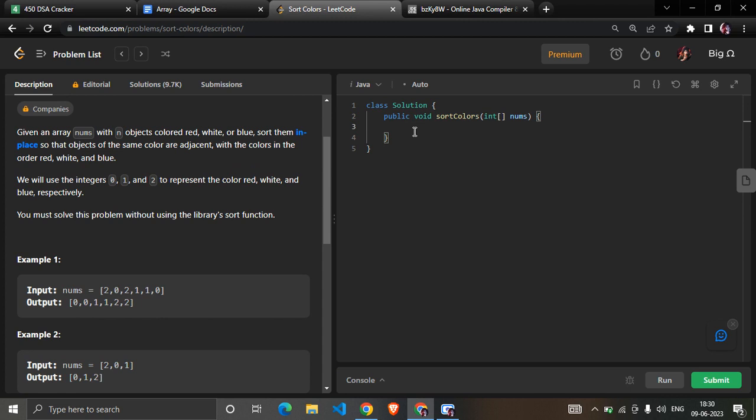You must solve this problem without using the library sort function. As they have specifically mentioned, we should not solve it using the library sort function. The example is 2 0 2 1 1 0, and 0 0 1 1 2 2 is the answer. So this problem gives us an unsorted array that we have to sort, but the array contains only three distinct elements. It may contain many of them, but only those three elements should be present in the array.